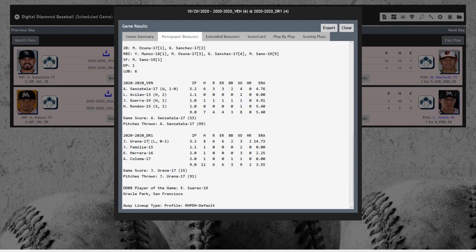DR1 had Jose Urena. He took the loss with 3 2/3 innings, 8 hits, 6 earned. The bullpen was unscored upon in 5 1/3 innings, but unfortunately they were not able to come back. If you're a fan of the DR team, they're down by 1 game.